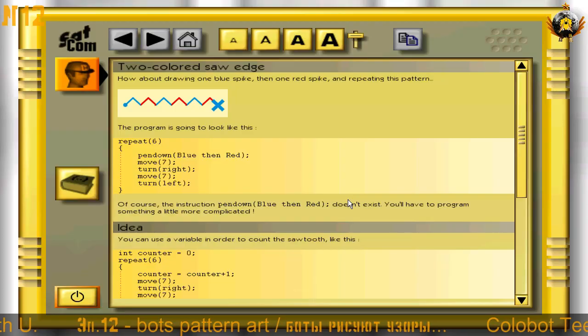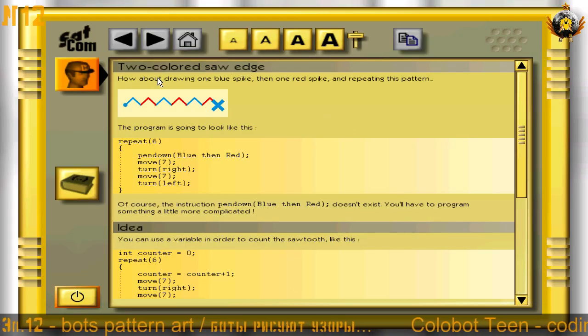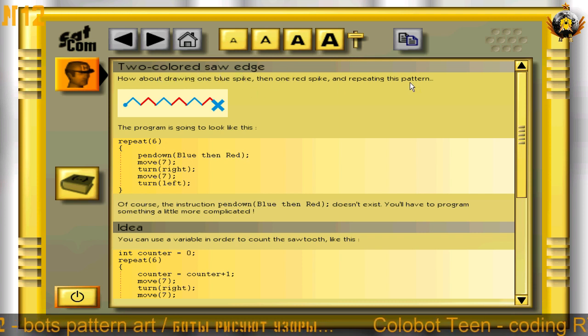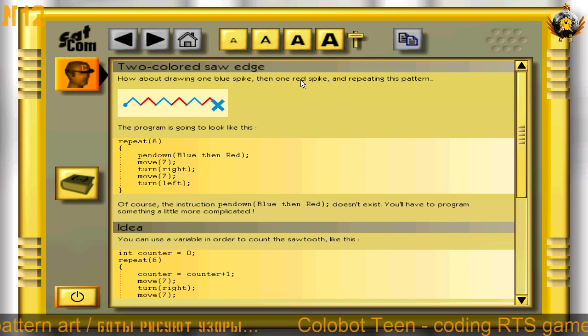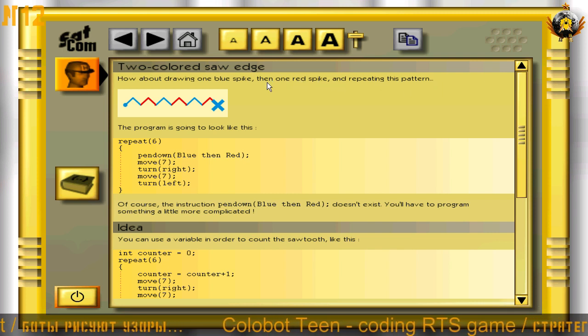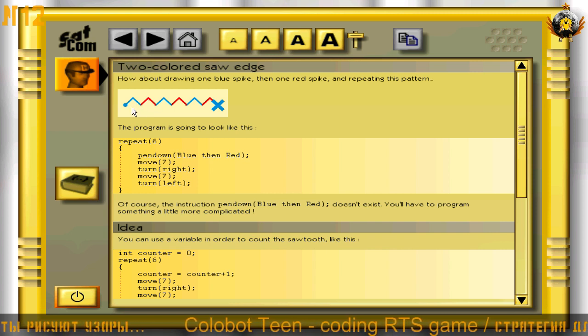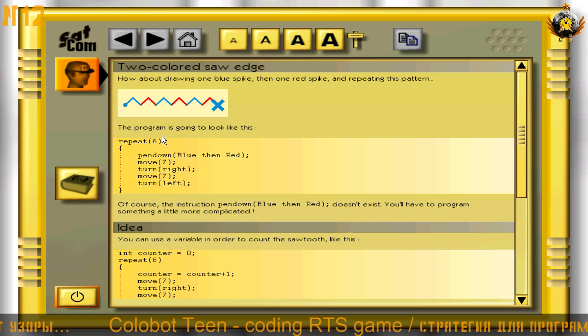So let's go. Two-colored drawing. Now about drawing one blue spike, then one red spike and repeating this pattern. Теперь рисуем один синий зубец, другой красный зубец, снова синий, снова красный и так повторять.